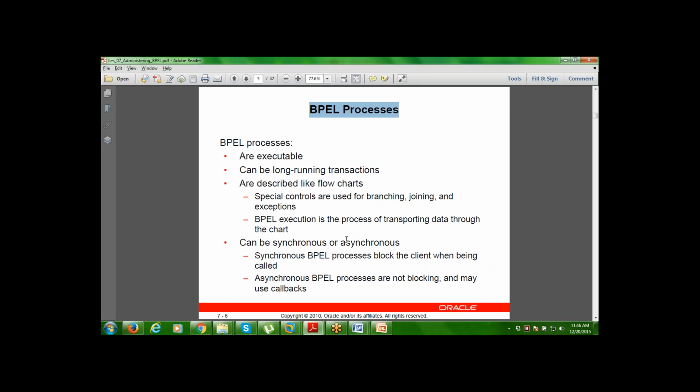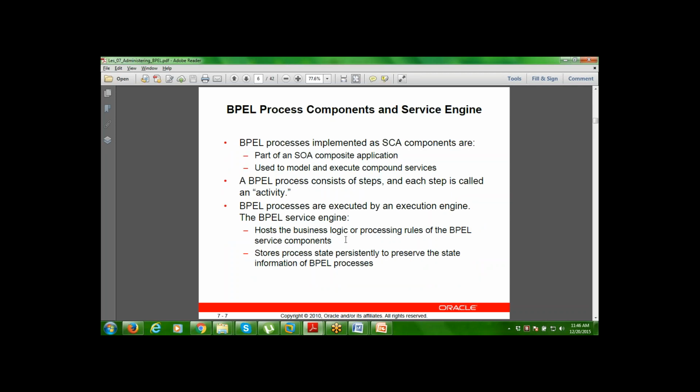These are about the two BPEL processes which are available. Any one can be used. Most of the time we will go with synchronous only, but it supports both. So BPEL process components and service engines: whenever a developer designs all the components and activities, they are designed as one BPEL component generally. Those BPEL processes are implemented as part of the SCA also.